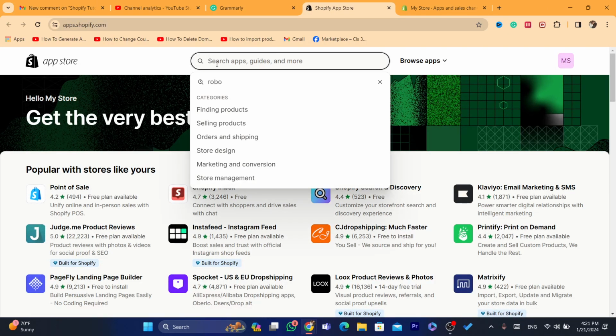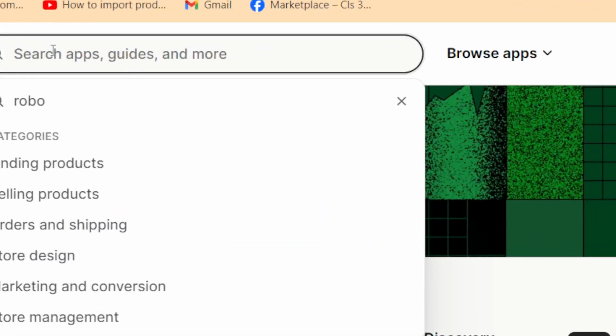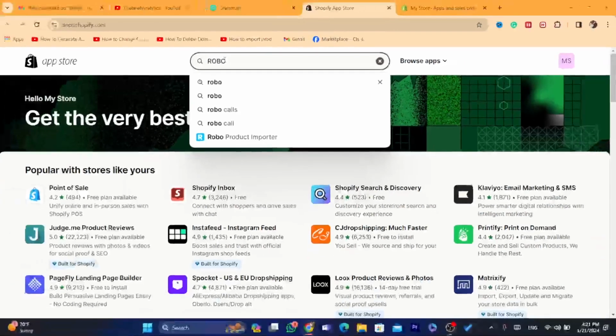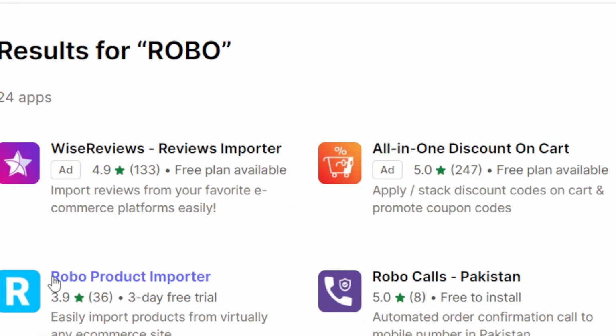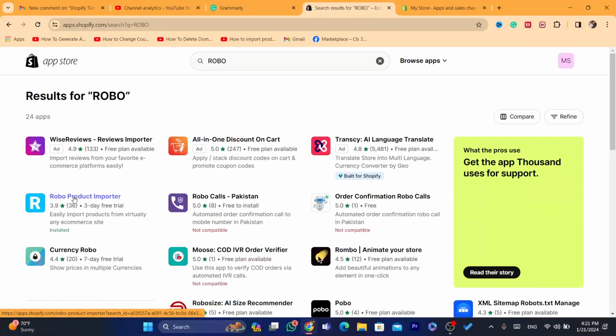And I already explained this app in the previous videos, but I'm going to show you all the features this app offers you guys for free, okay? Really, you don't have to pay for anything because it has the free version, free plan, okay? Now, in the top, you want to search for an app. It's called Robo, okay? The name of the app is Robo. Now search for that, and as you can see, the full name is Robo Product Importer, okay? Make sure it has the same logo.